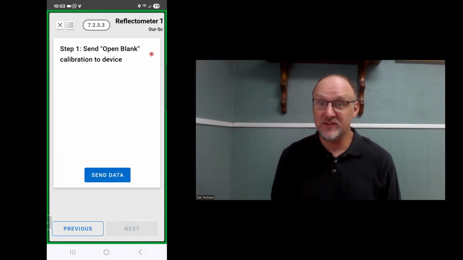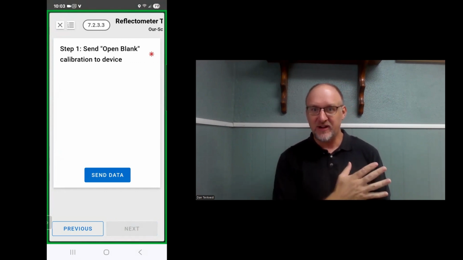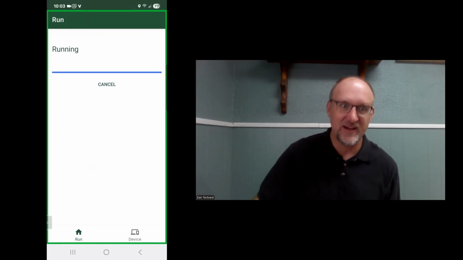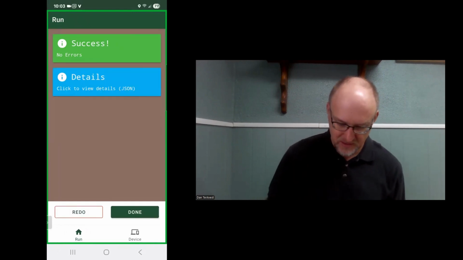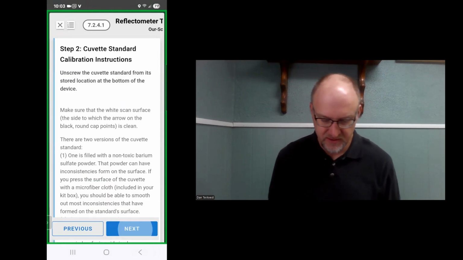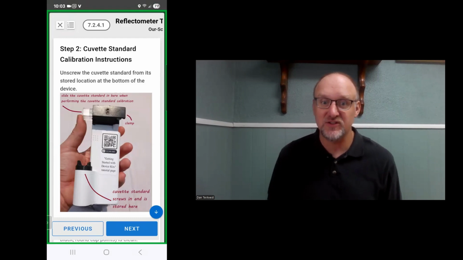So the next step is, we collected this minimum reflectance data by firing the LEDs into an open space. Now we need to send that data to the device so that it's stored locally. And now we need to calibrate our maximum reflectance.